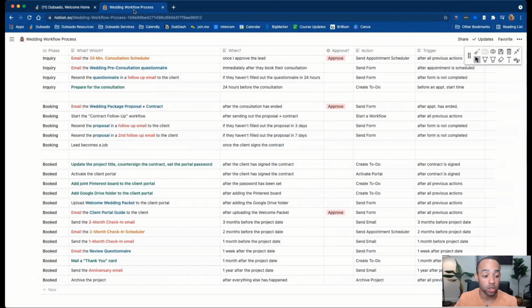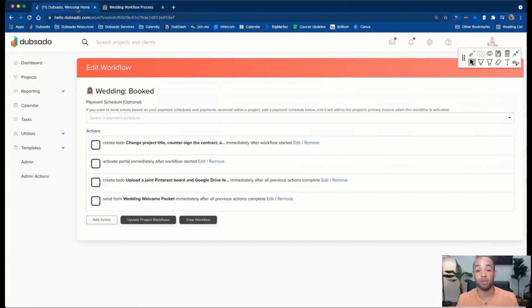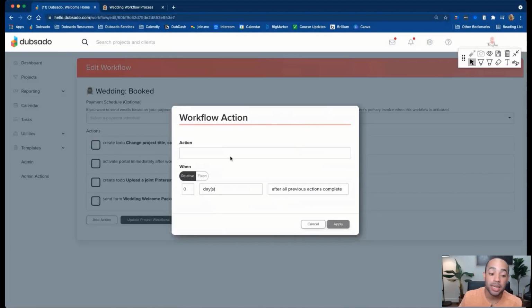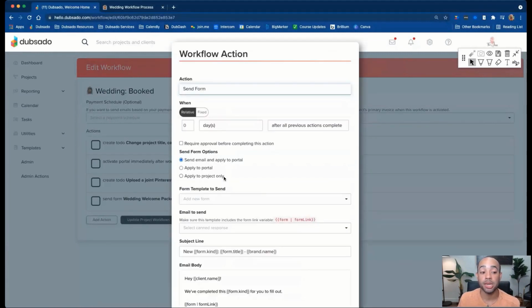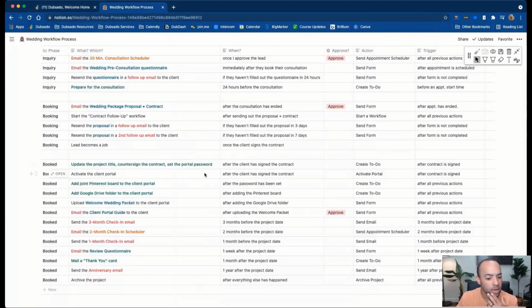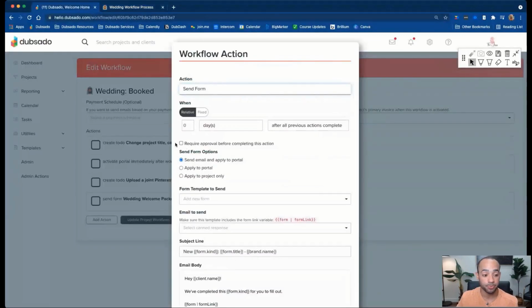Now this next action is I want to email out my client portal guide. In this email, I'm going to give them information on how to log into their portal. So they haven't heard anything from me yet after they paid their invoice. All of this is behind the scenes. Now I'm going to come in here and say send form because I'm going to send out my client portal guide immediately after all previous actions. Let's look to see, I do have an approval button on there. So let's put an approval in here.